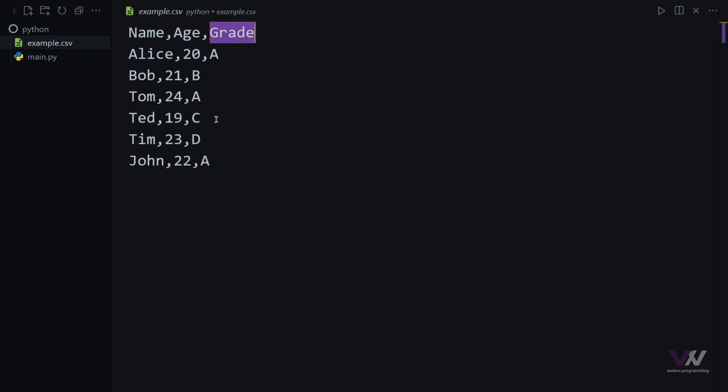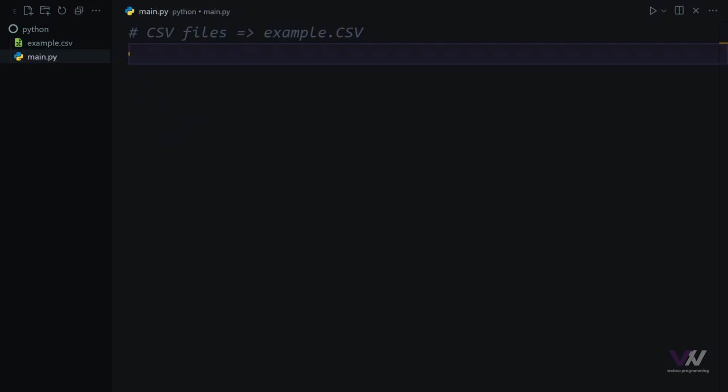But now let's say we want to open and read our CSV file in Python. For that, the first thing that we need to do is import csv. This module is Python's built-in module, and we don't need to install anything.